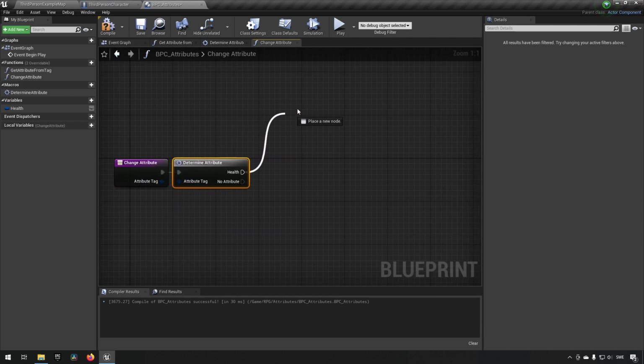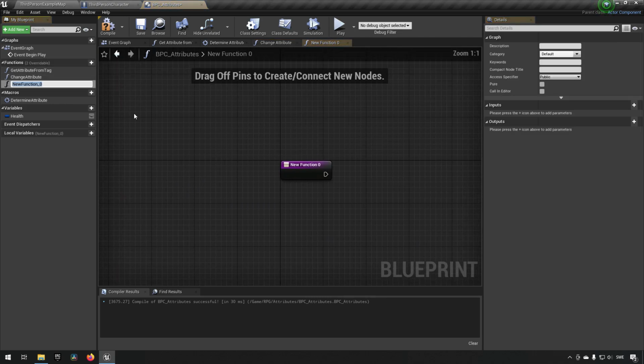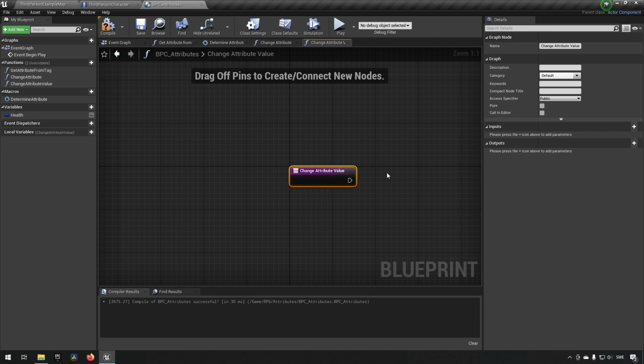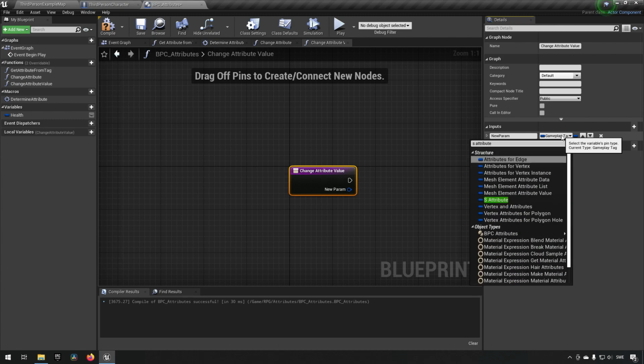And then after that, we want to go and do actually our change. So let's create a function that actually does the change. So we'll call this change attribute value. And this function, we want to have, first of all, the structure that we want to change. So we'll add a parameter here and say s attribute.